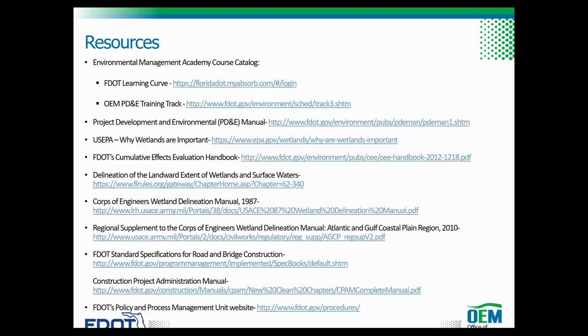www.fdot.gov/environment/sched/track3. Other resources include FDOT's Project Development and Environment PD&E Manual, U.S. EPA's website about wetland importance, FDOT's Cumulative Effects Evaluation Handbook, Chapter 62-340 Florida Administrative Code Delineation of the Landward Extent of Wetlands and Surface Waters, the Corps' 1987 Wetland Delineation Manual, and the Corps' 2010 Regional Supplement to the Corps of Engineers Wetland Delineation Manual, Atlantic and Gulf Coastal Plain Region, FDOT's Policy and Process Management Unit website, FDOT Standard Specifications for Road and Bridge Construction, and Section 12.1 of the Construction Project Administration Manual.